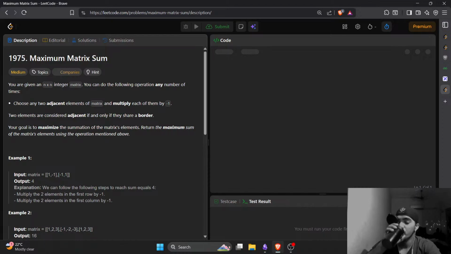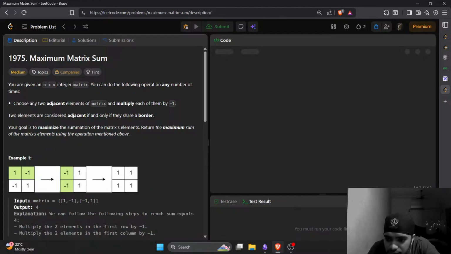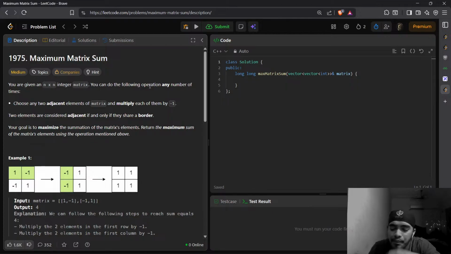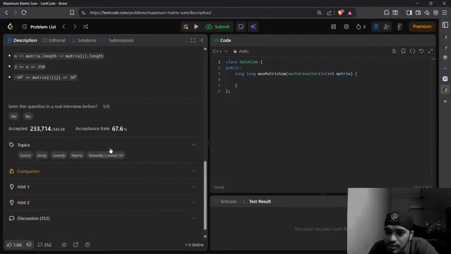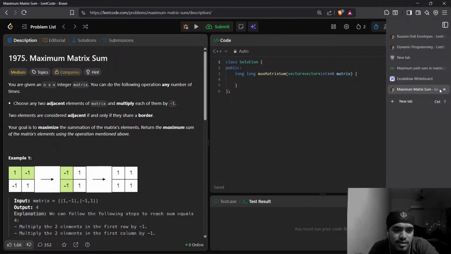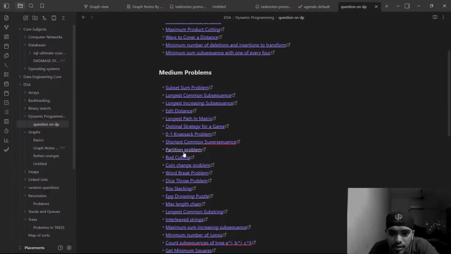So we haven't done it. And it also has a negative number. You can, in an n by m matrix, do the following operation. Is this a DP problem? Hell no. We are not doing it. Sorry, we are not doing it.